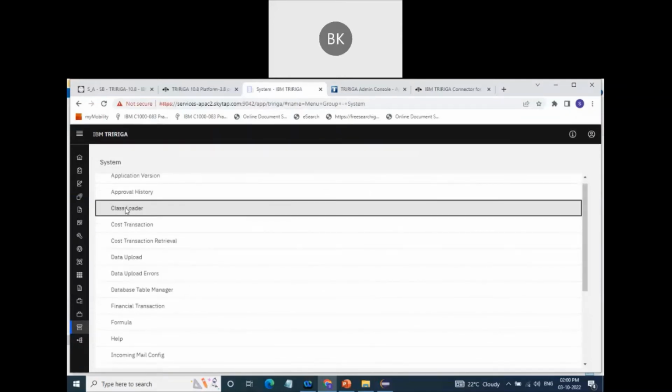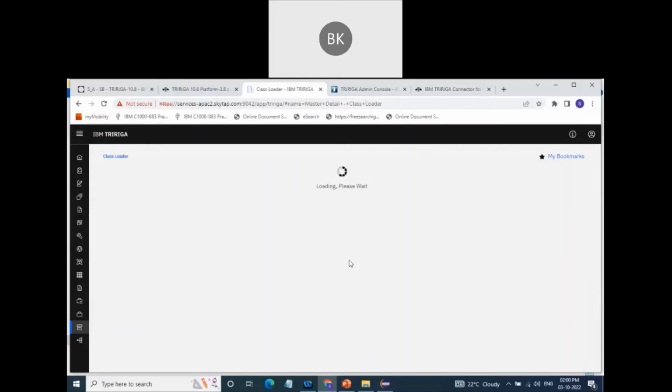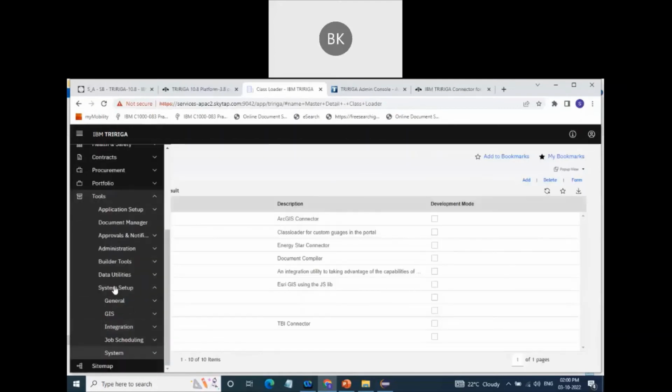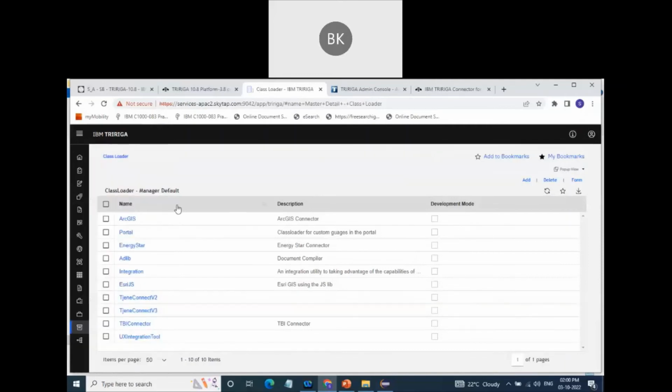So you can see class loader here. When you click on the class loader, we are going to create a class loader, and we'll import this jar file under the resource section. Again, I'm going to explain. Go to tools, under system setup, search system action here, click on that. And when you click on system there, you search the class loader and click on add.